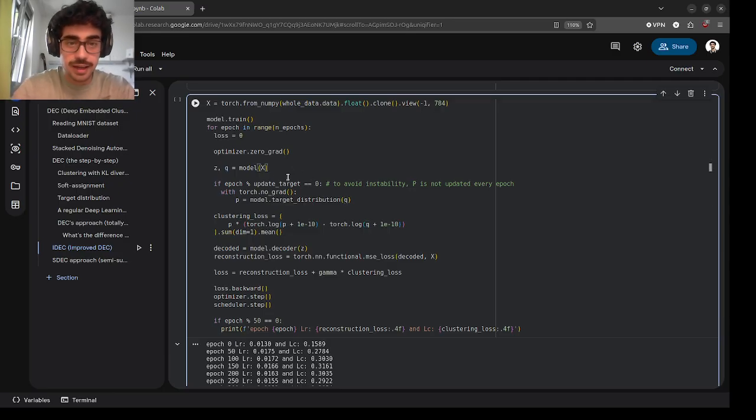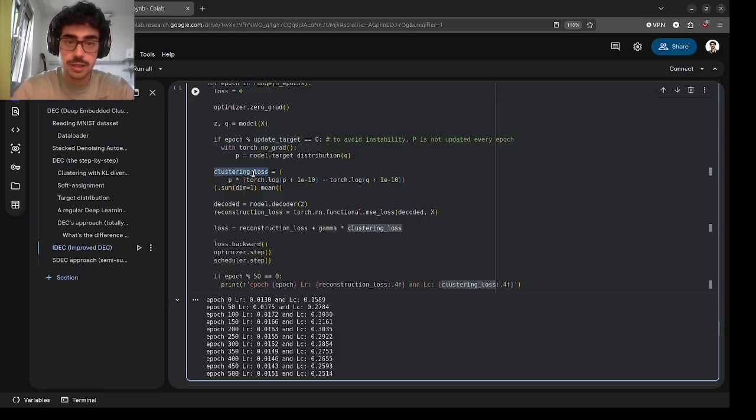Something very important to notice, to avoid instability, P, our target variable, will not be updated every epoch. So this is very important to add in the train loop. We'll be updating our target variable every update target, every 15 epochs. This is very important to avoid instability in the train process. This is the same as we calculated for DEC. So this is basically the Kullback-Leibler loss.